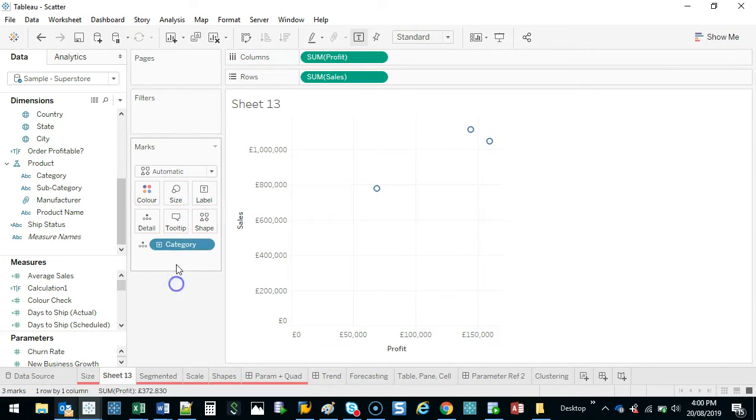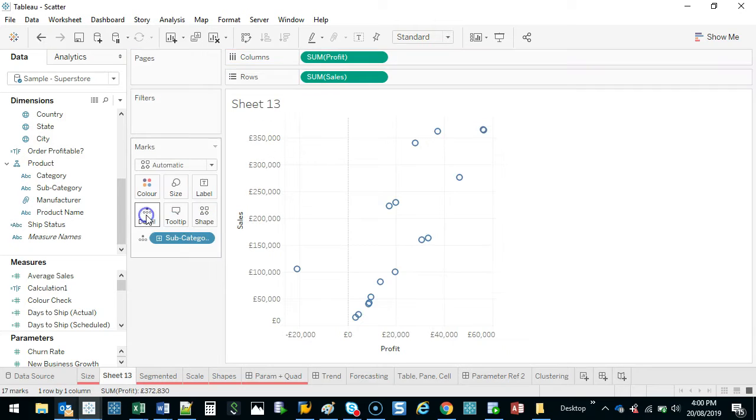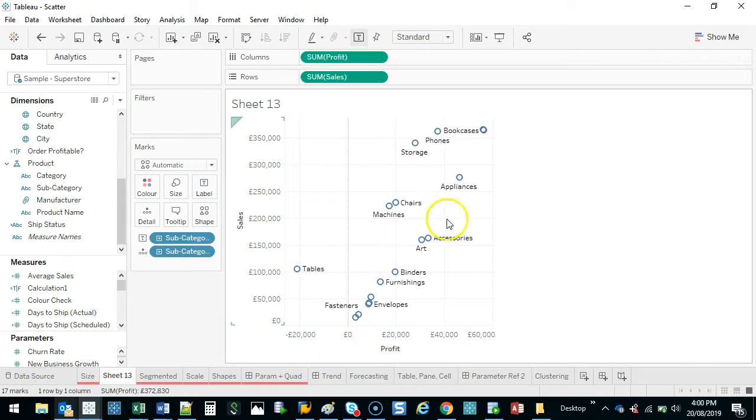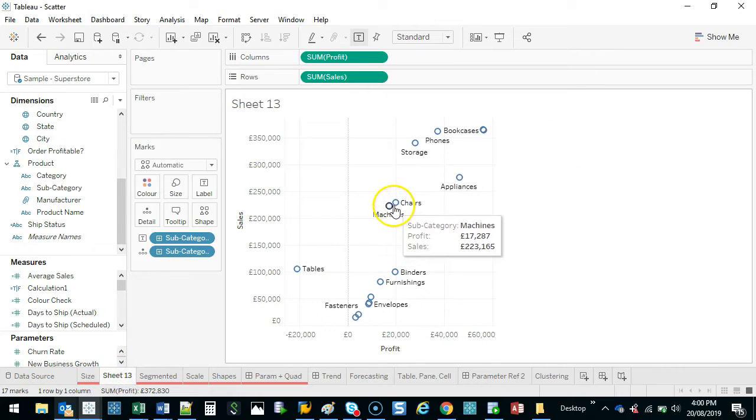So let's get rid of this category. It'll go back to the individual one. Let's say I want to see it by subcategory. I just drop it into the level of detail icon right here. And that will split them up by subcategory, as you can see there. And the example we had, I believe, was subcategory. Yep, let's just check that. And what I also did was I sized it based on the amount of profit that they had.